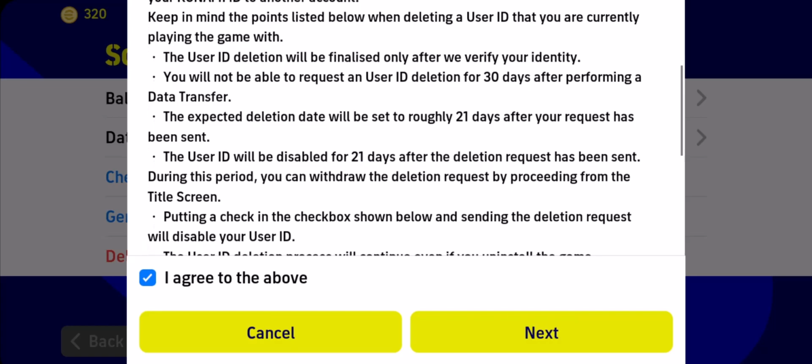The user ID deletion will be finalized after verification of identity. You will not be able to request a user ID deletion for 30 days after performing a data transfer. The expected deletion date will be set to roughly 21 days after your request has been sent.